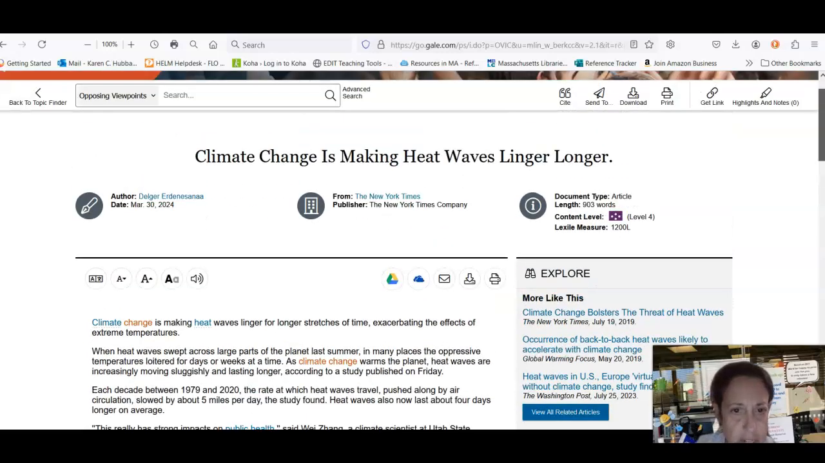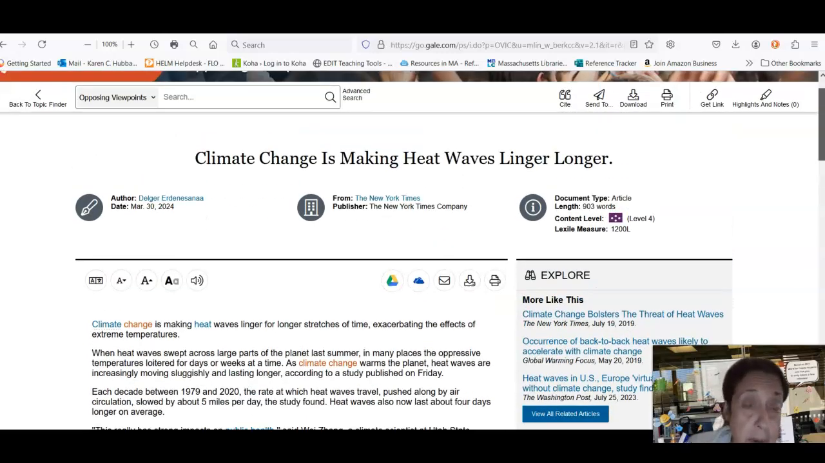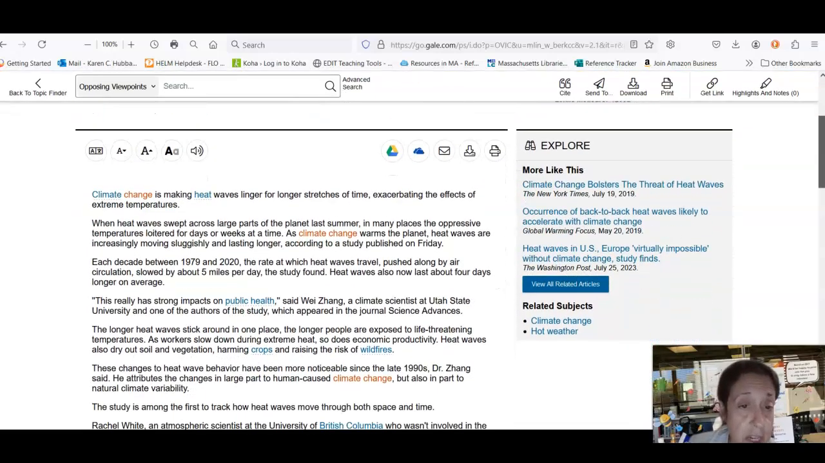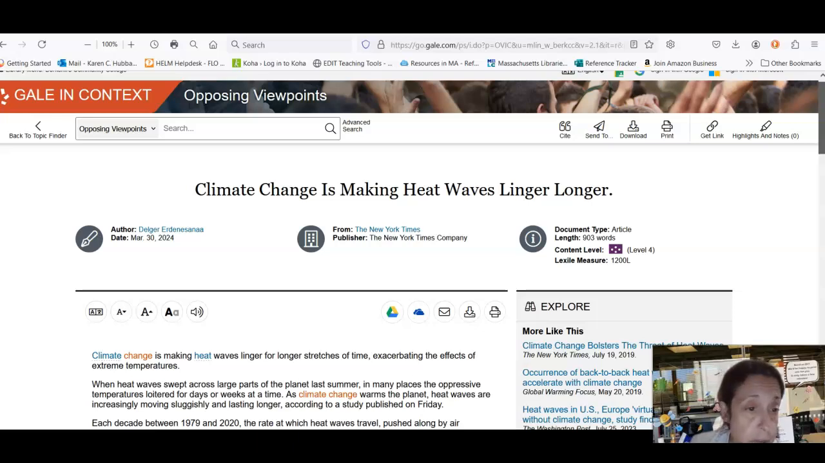And so this is sort of a general overview. It happens to be a real article. It's the New York Times, and it's an article on climate change and heat waves. And it's from March 20th, 2024.